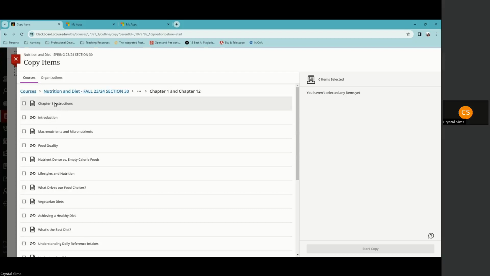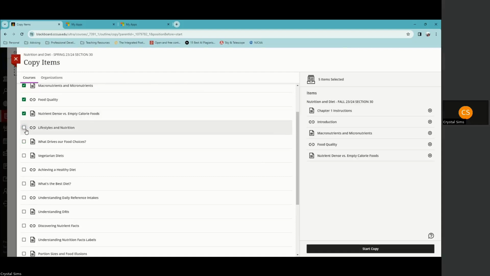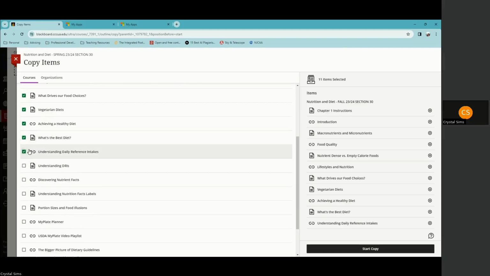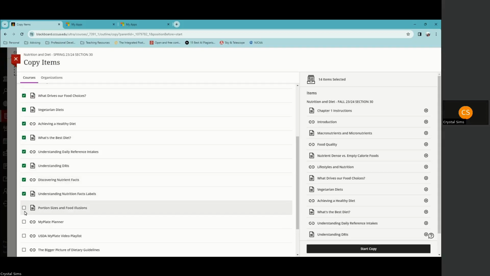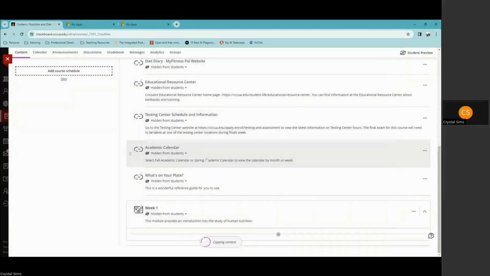And here is everything that I had in the course for these opening chapters. So I'm going to go ahead and just click everything here. And I'll probably have to rearrange and move some of these things around. So there's everything, and I'm going to start my copy. And this is going to copy directly into the module that I've set up here.